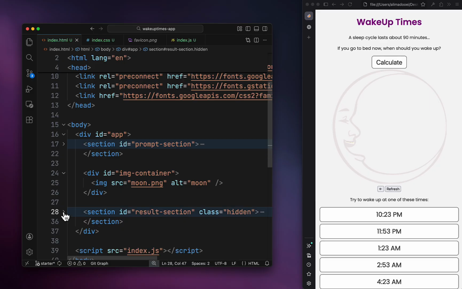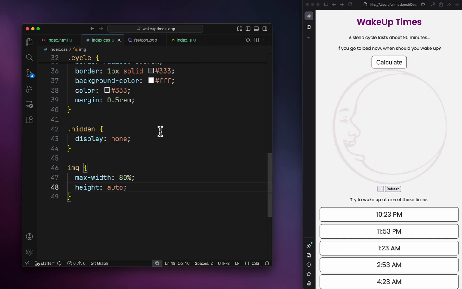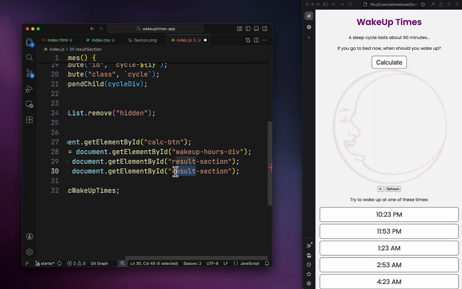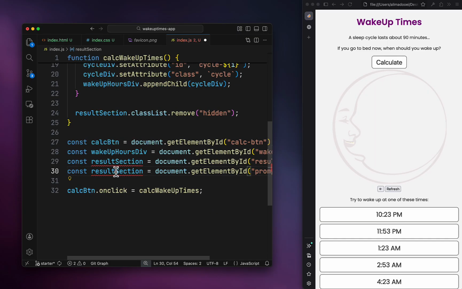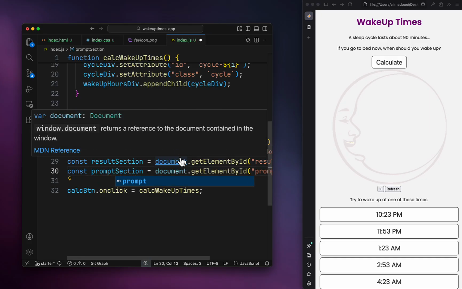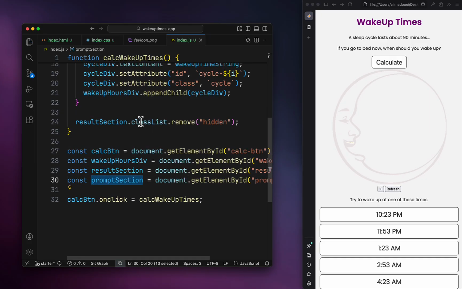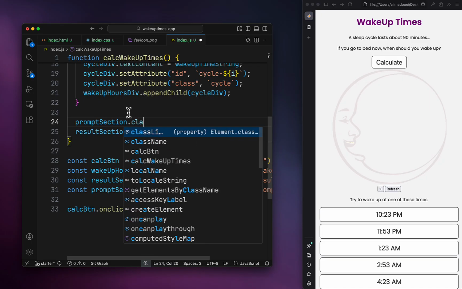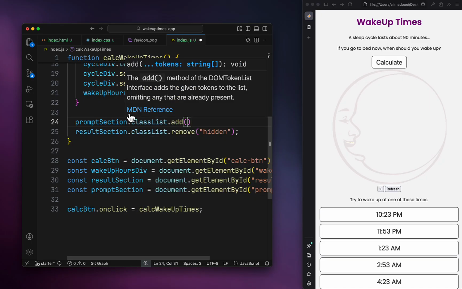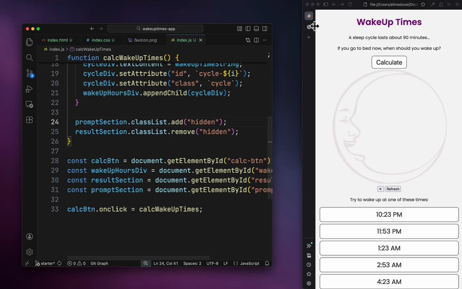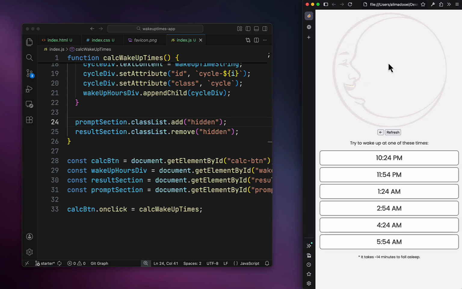Notice again that we've got a prompt section, so we can get this. Let's come over here. It's called prompt section, right? Prompt. So we can say, go ahead and class list add hidden. Right, so now refresh this, click on it, and now it hides the top part and it just shows the bottom part. Okay, cool.